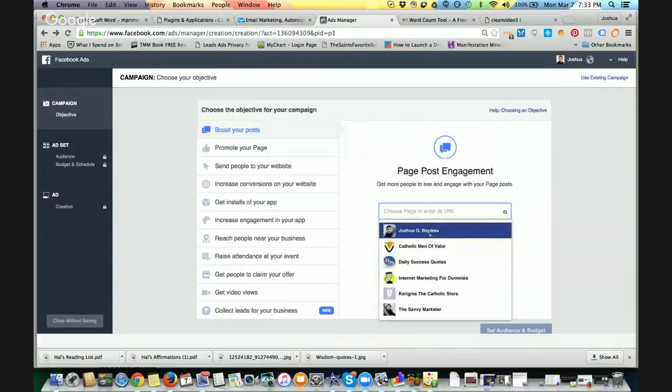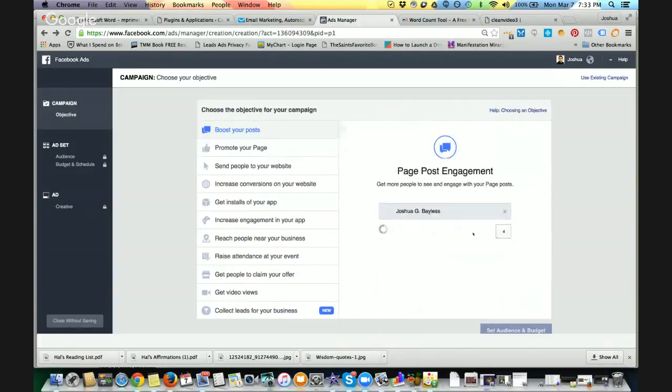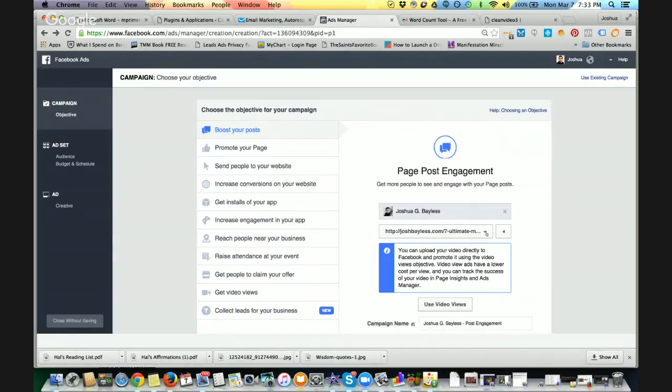Then I would have to select one of my fan pages, and then find a post that's already posted on the fan page. But this particular one that I'm doing, I don't want to show up on my fan page. I just want to put ads to it. And in order to do that, we've got what we call a dark post method, and we need to go to Power Editor for that.